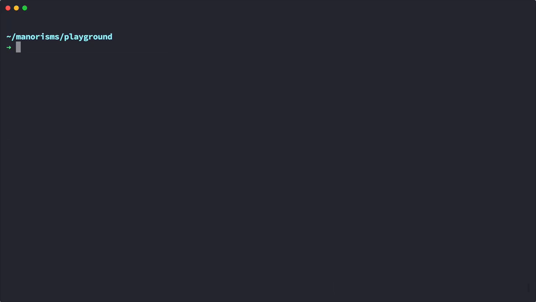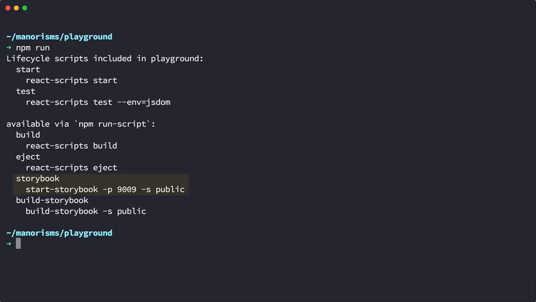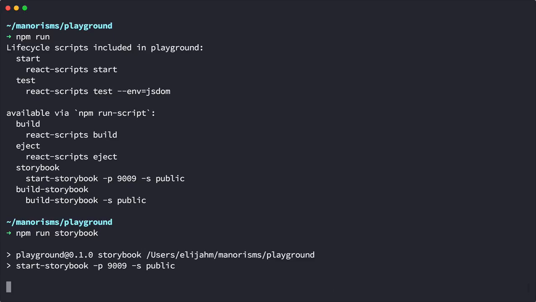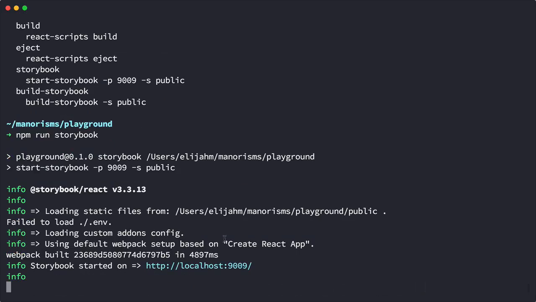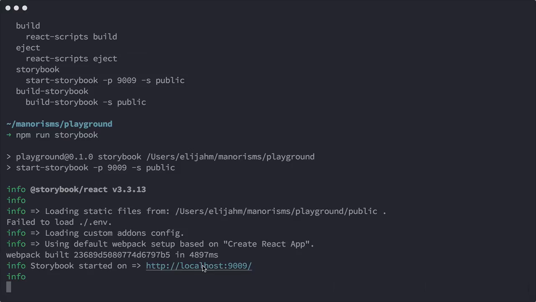Back in our terminal, we could type npm run to see all the scripts that we have available. And as I mentioned earlier, there's a storybook entry. So, to kick off a development server, we'll execute npm run storybook. This will use Webpack to build your React app and then start a web server on port 9009. And now you can open up a browser to navigate the style guide.